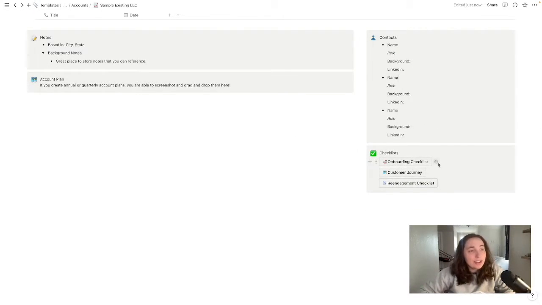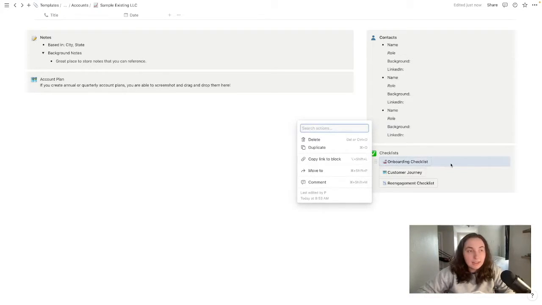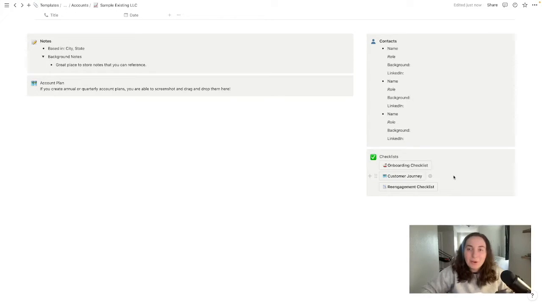And last but not least, I have checklists. So there's a couple different ones. Onboarding. If this is not a new account, what you can do is just click in here and delete it, with the understanding that my onboarding checklist at my company might be different than yours. I actually emptied this out. So I will show you how to utilize this in a minute when we go to create a new account.